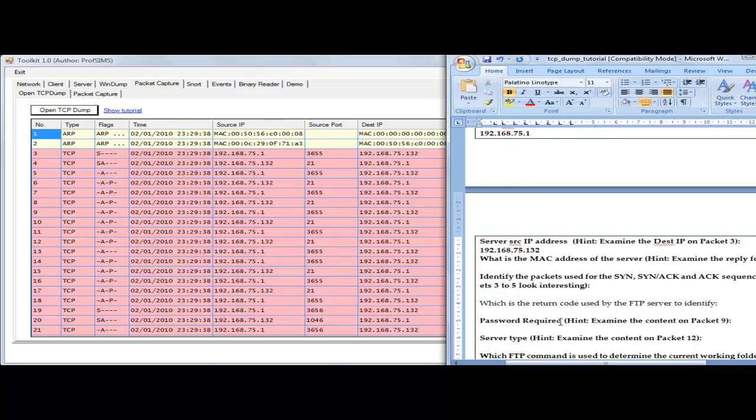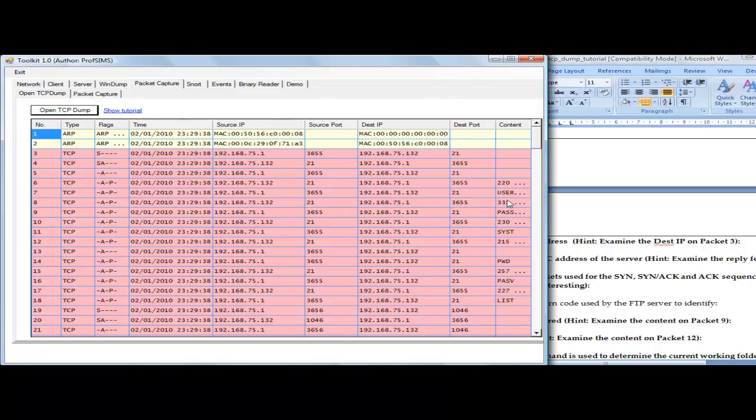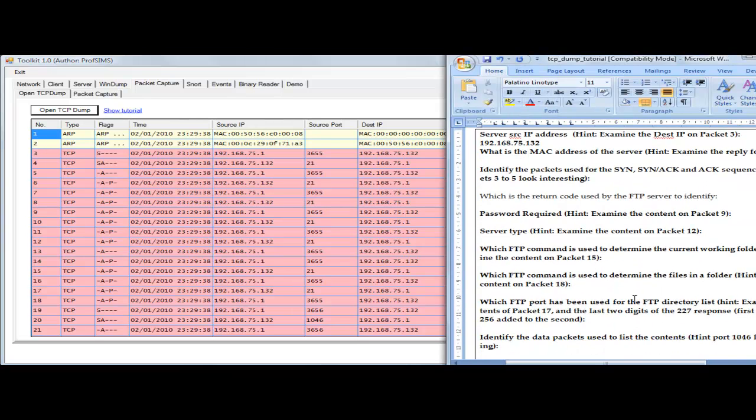Okay, so identify the packets used for the SYN, SYN-ACK and ACK. And the password, unfortunately in this capture program we can't actually see the contents here. Normally we would put our mouse over it and we should be able to see it. But here we will find the user and here we will find the password used for the FTP.